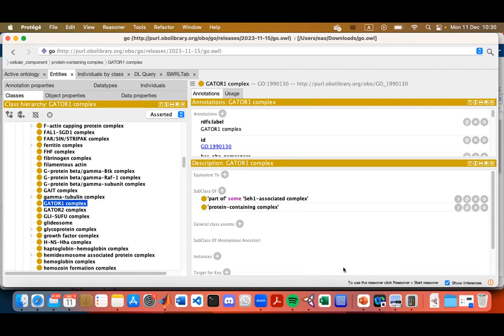So OWL, this is a language. It's an ontology description language. It was created by the web community, but its application goes well beyond the original semantic web, and it can be used practically in other scenarios as well.